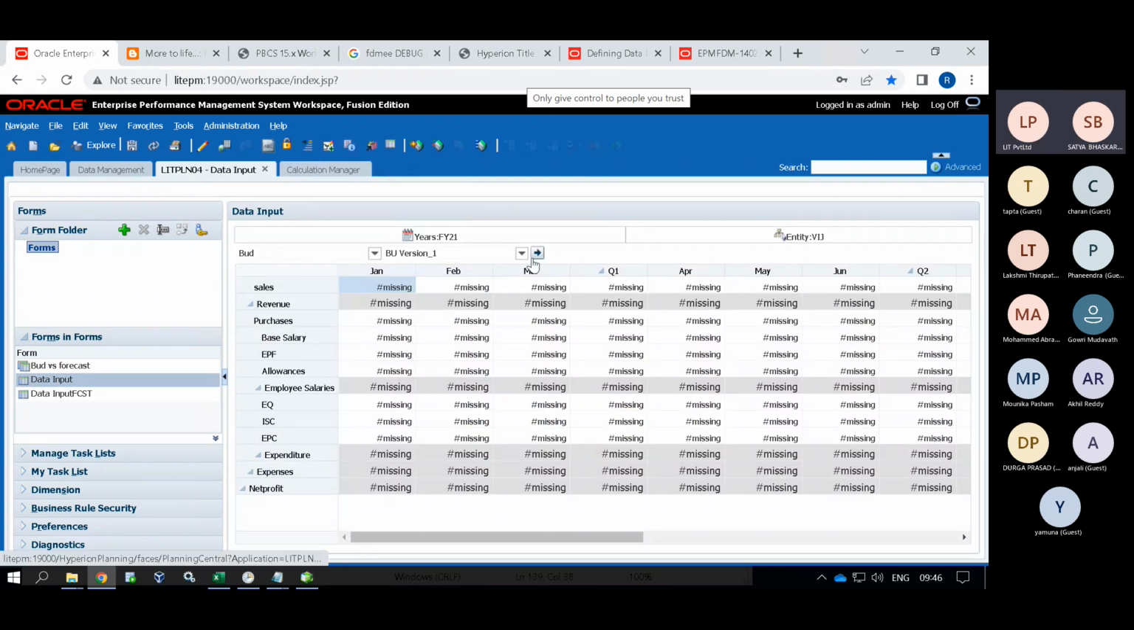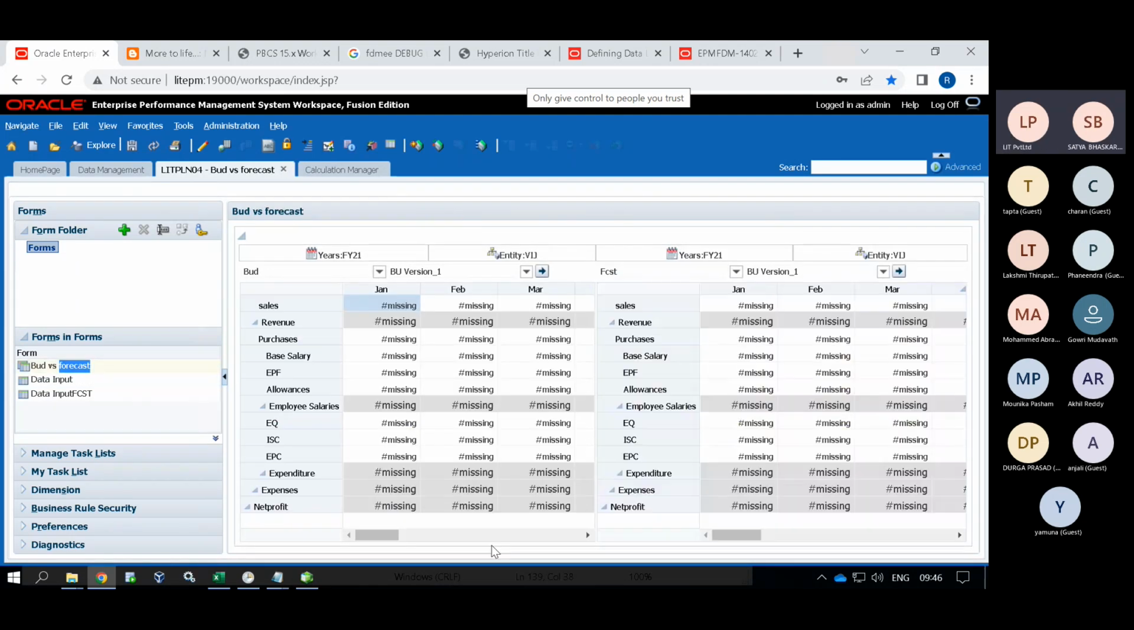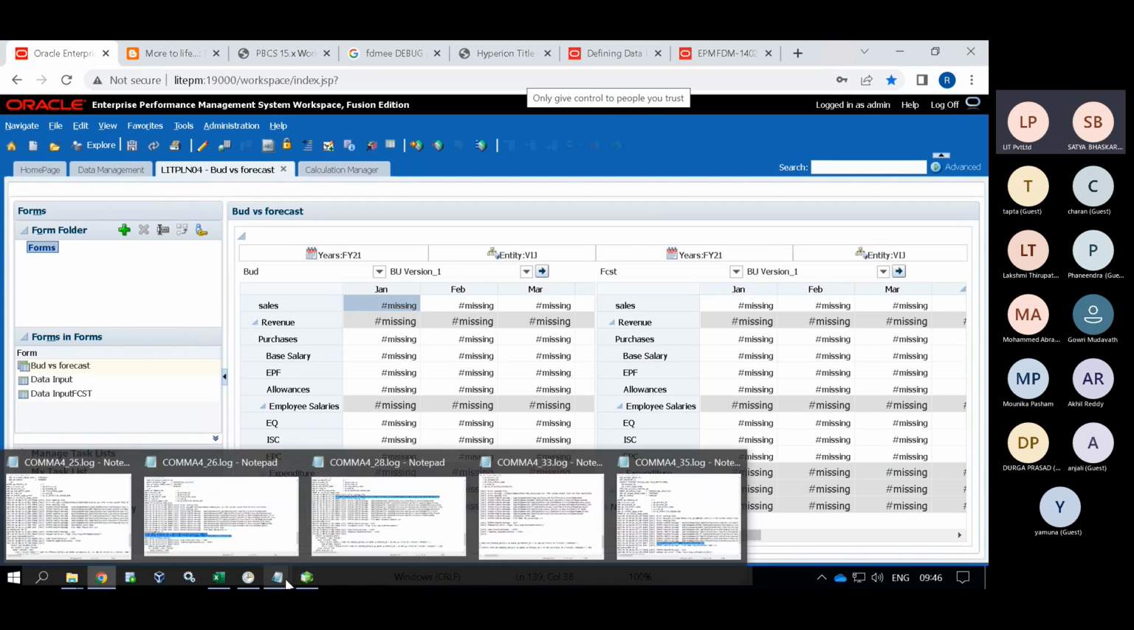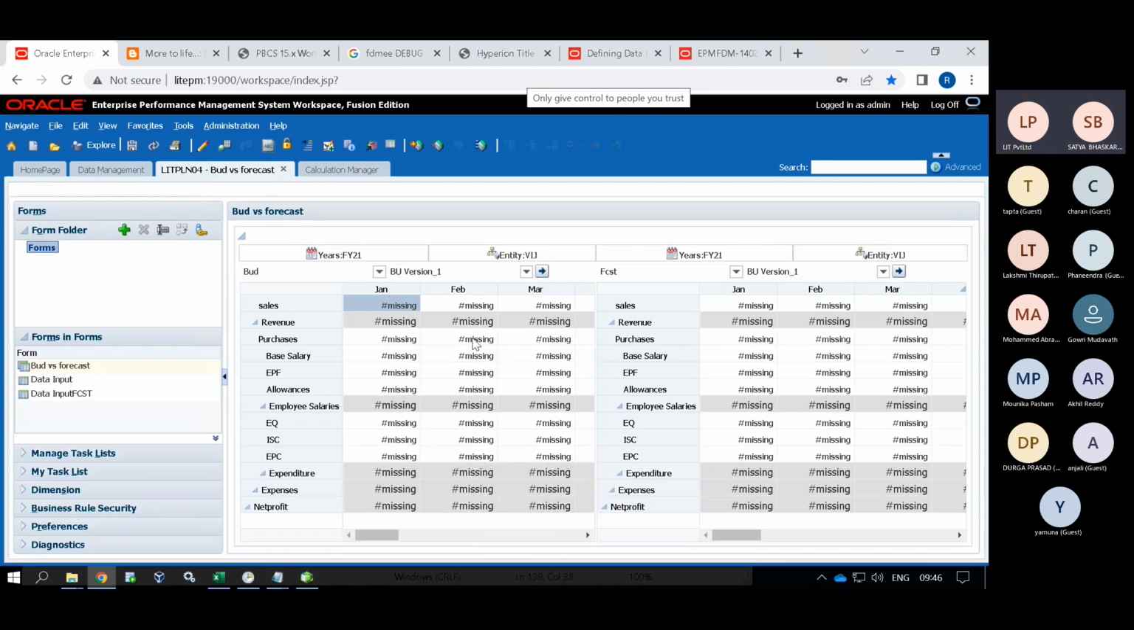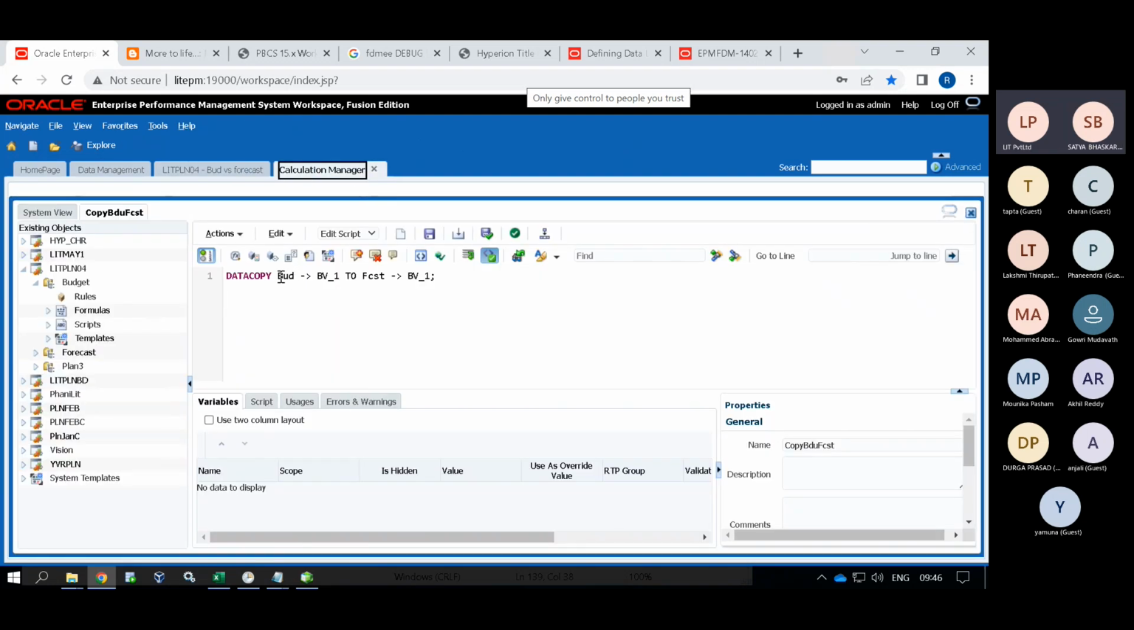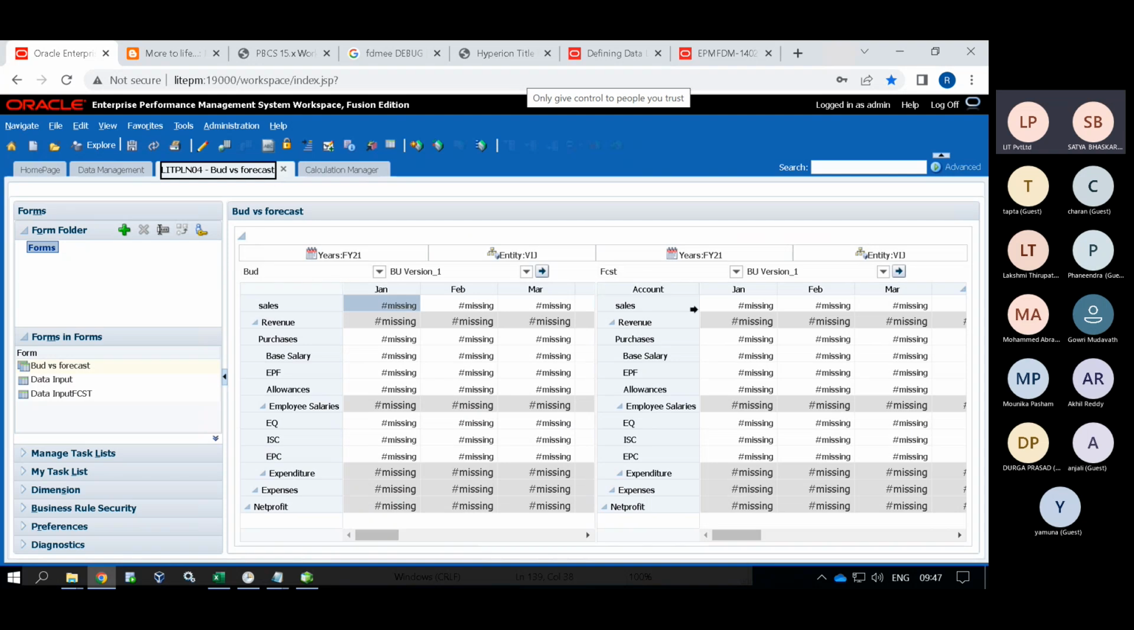So I think I need to do something here, the changes, because I didn't design this form, right? So, all right. Let me open this form, budget versus forecast. Basically, what is the year that we are trying to? Oh, any year it will open. Yeah, I'm sorry. So if you go to the calculation manager, it will copy any data from budget BV version to forecast BV version. So now open that form, budget, and here forecast.